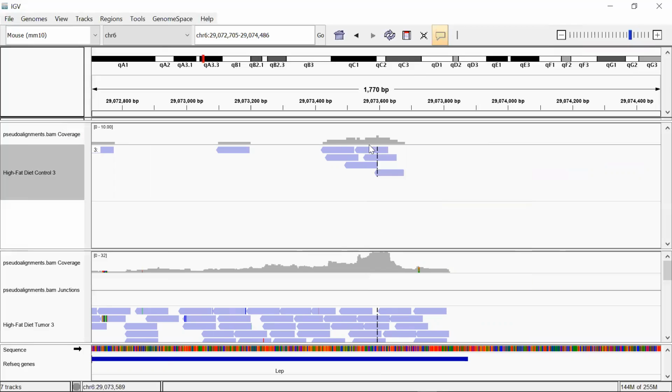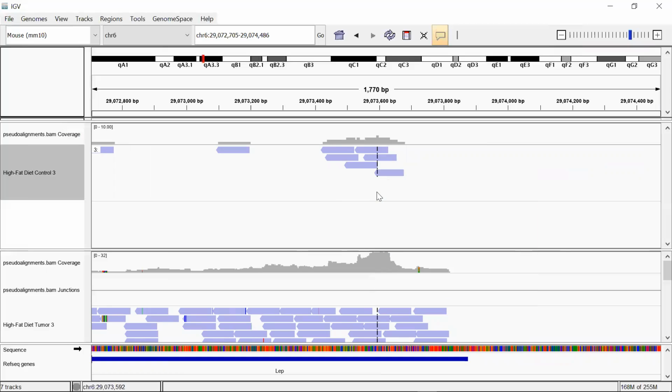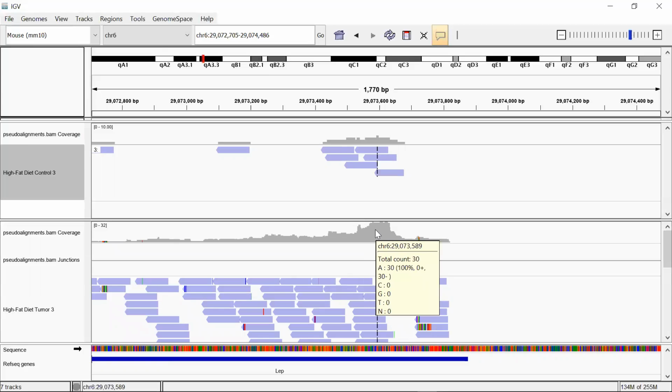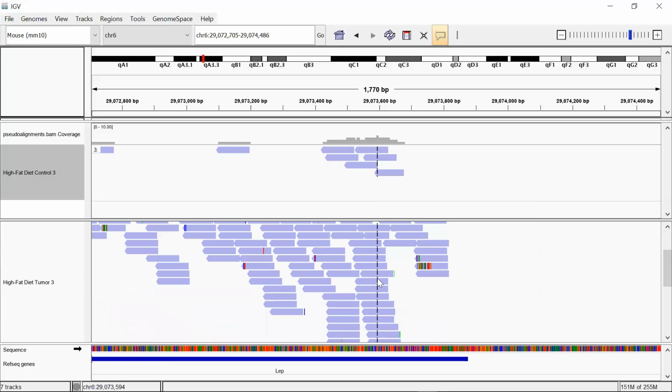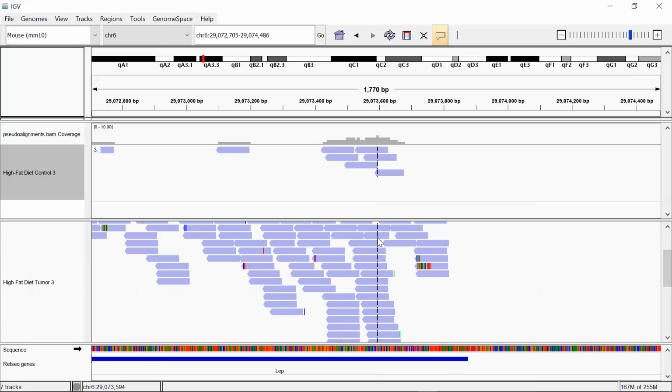gray histograms of coverage, these are coverage histograms for the reads. It tells you the counts of reads. So this one says total count 4, which makes sense because there's 1, 2, 3, 4 reads right below that. And that's the control. And then the experimental tumor sample has more like 30 in that same location. And you can see all these reads underneath that intersect with that position, which is a black dotted line.